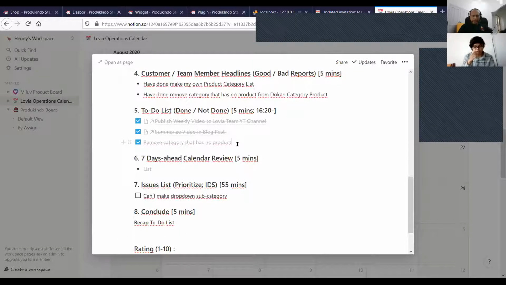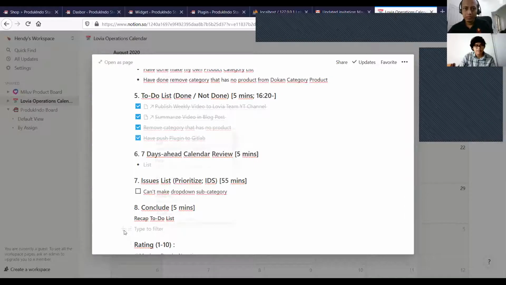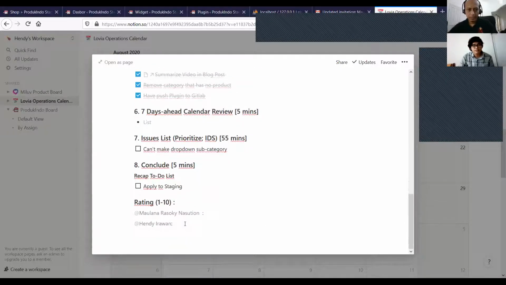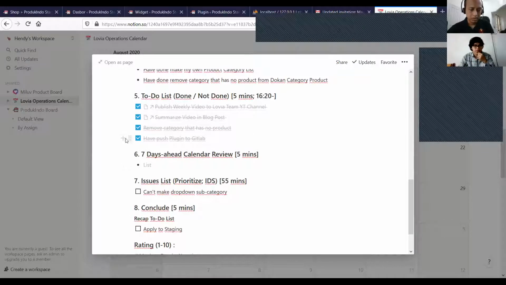Oh yeah, I have pushed to GitLab. Okay, just make it and then check that. So we are probably going to do it now. Okay, and push to GitLab. Done, sir. Then check that.